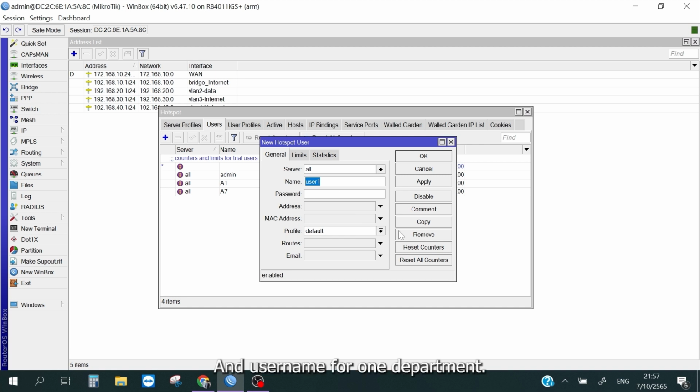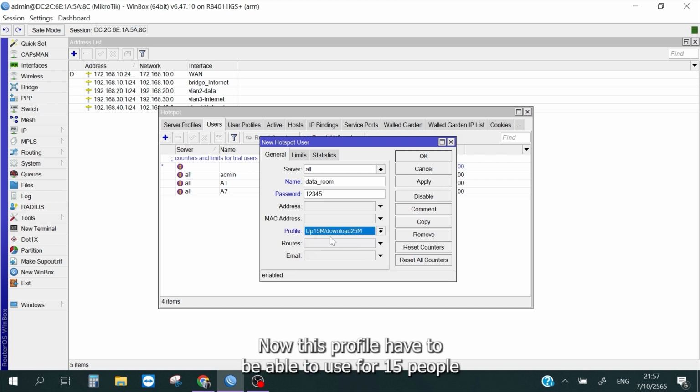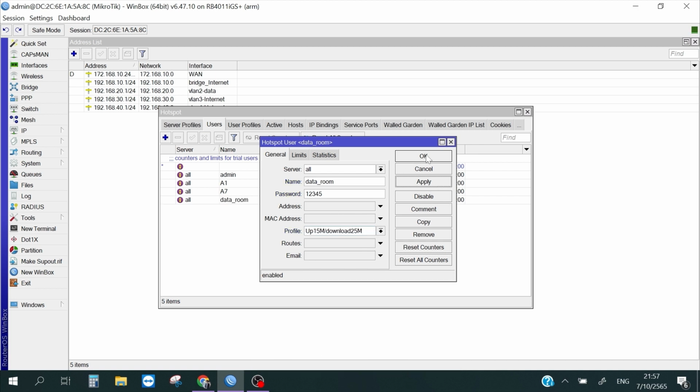And for one department, I want to type the username as data room, and the password is 1 to 5. Now this profile can be used by 15 people, following this profile. And the last one is for the executive, username VIP, and also for the password.